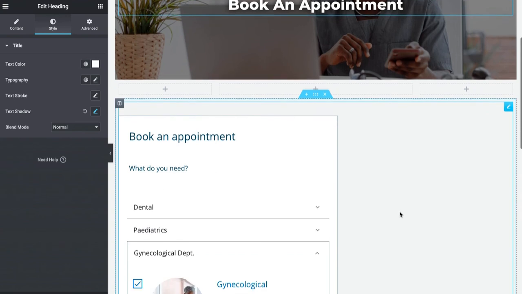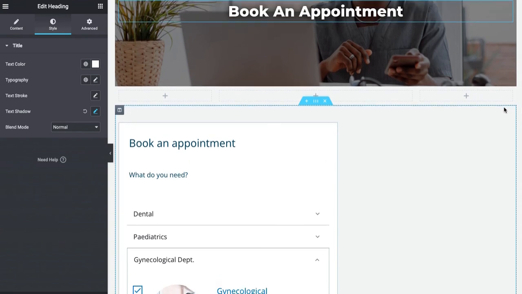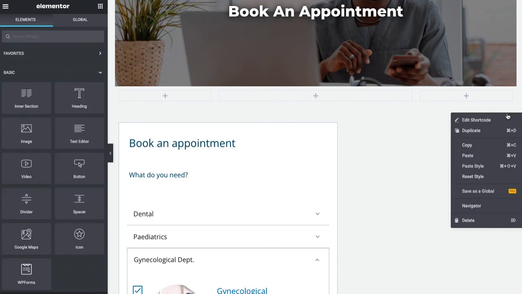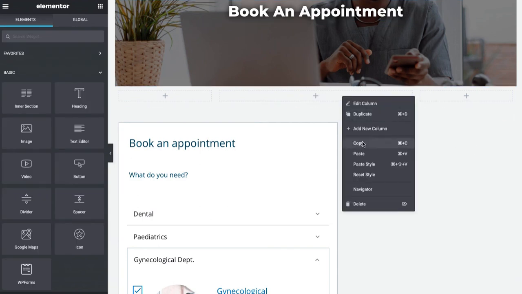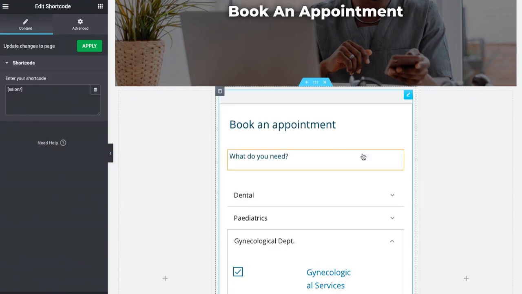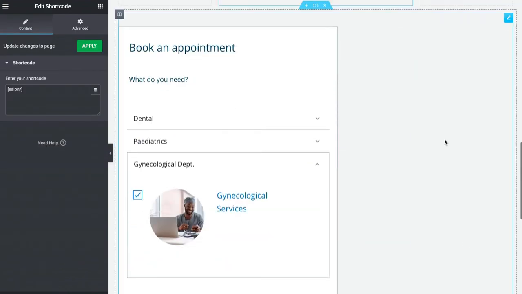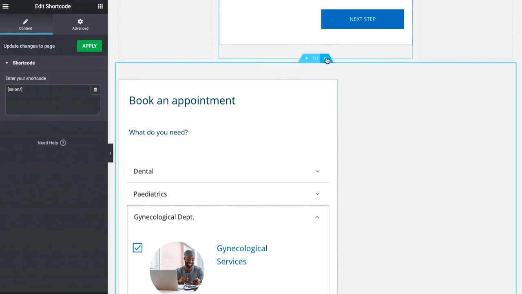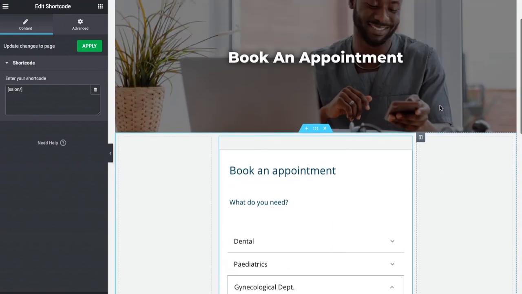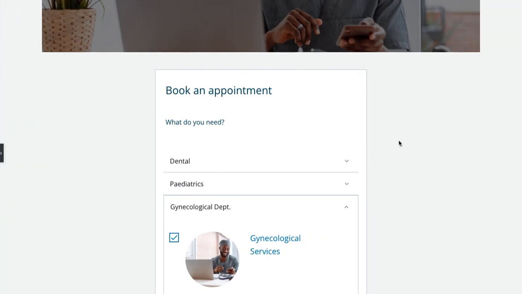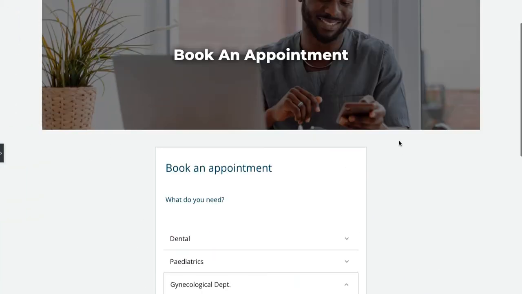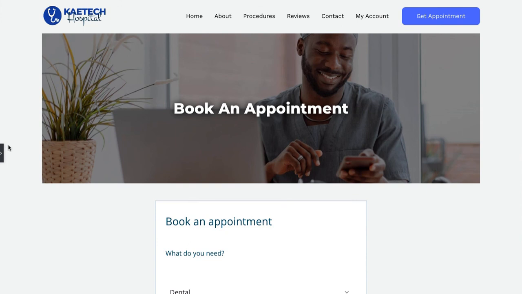Now with our appointment form, since I want to copy this one, I right click on it and click on copy, and then paste it over here. Now that I have this one, I can delete this one. Okay, so this is how it looks.